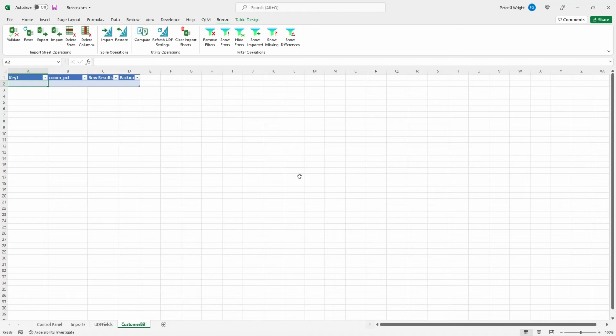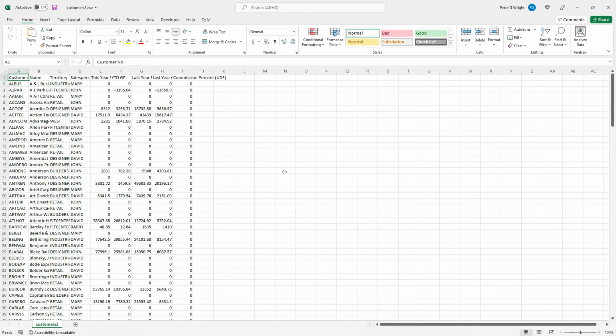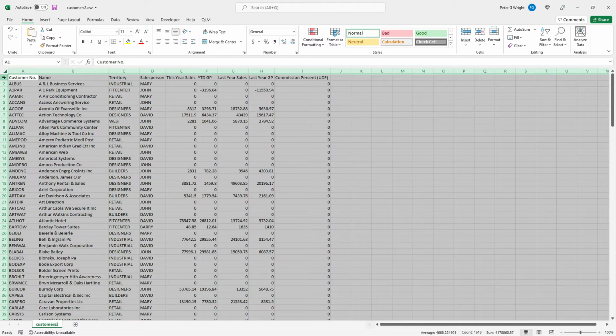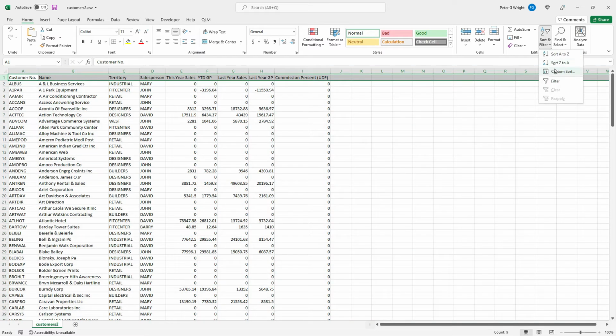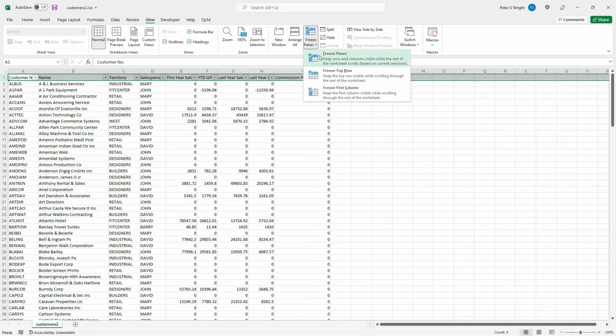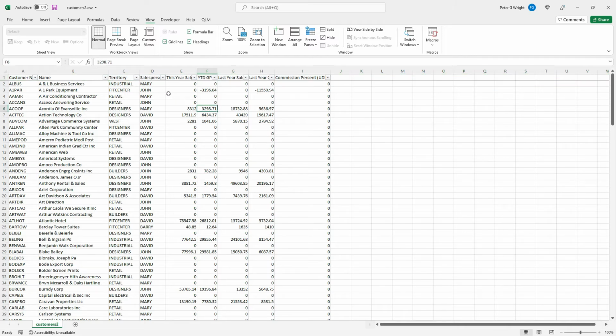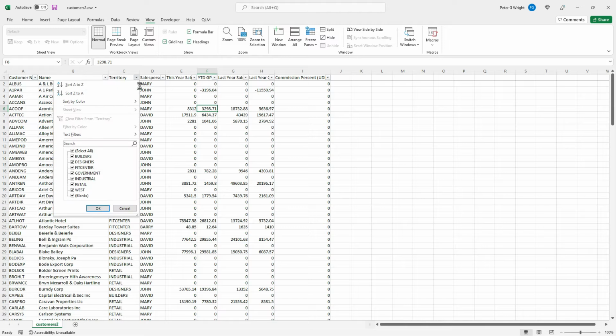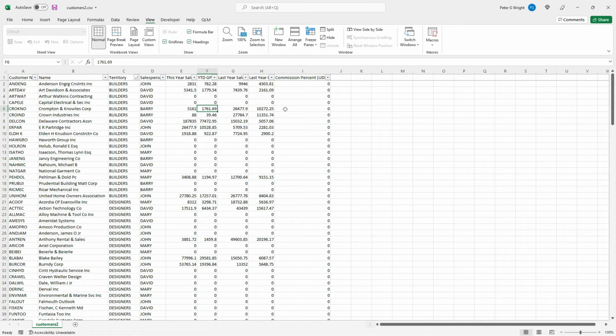And open that file. I'll just make this a little prettier. I'm going to add a filter and freeze the top row. So I can sort this list on territory because that's primarily the thing that's going to, for ABC, indicate the base rate that type of customer gets.